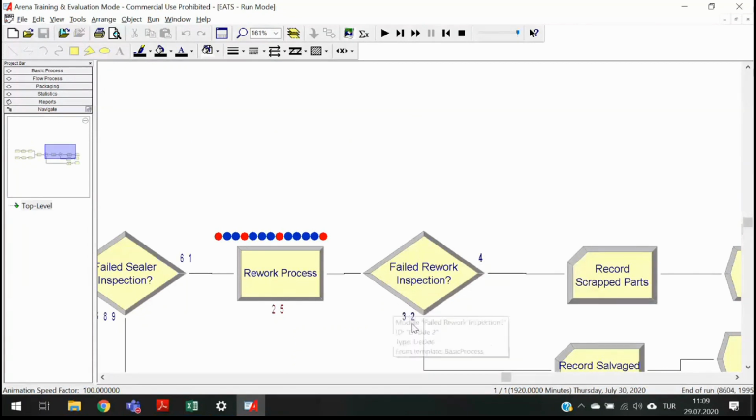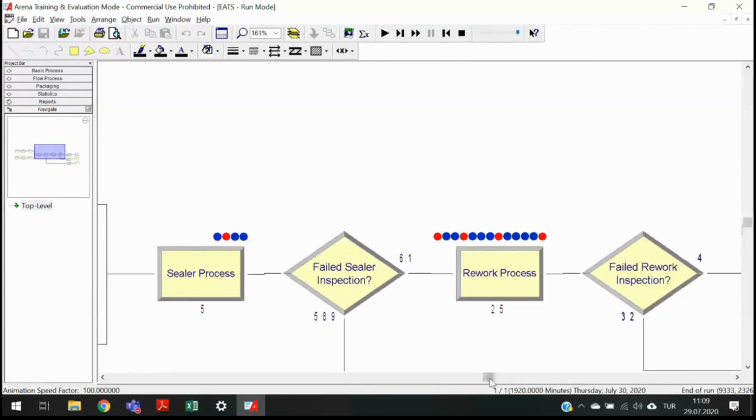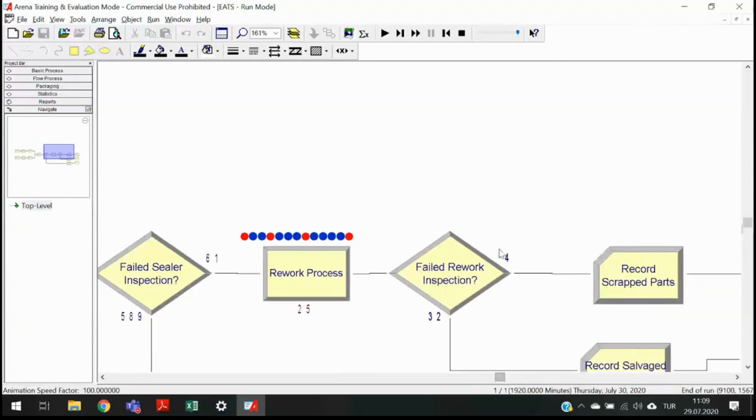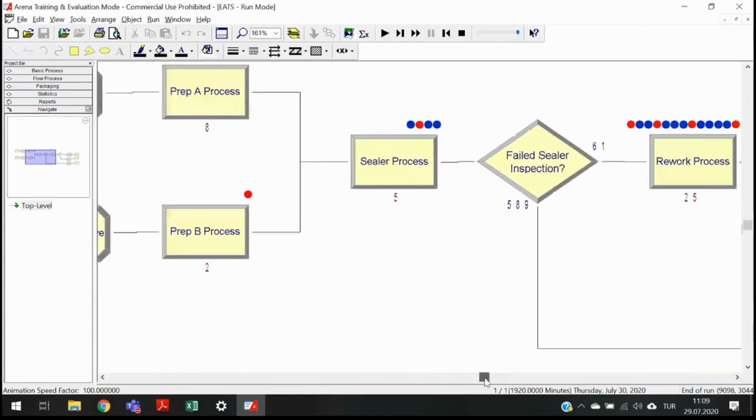So 61 parts have failed sealer inspection. However, 25 of them are still in the process, waiting in the queue. 24 of them are waiting in the queue. The queue animation is not long enough to see all 24 parts here. You can only see a few of them. And 36 of the 61 have left the rework process, either by failing the rework process or by being salvaged. So this is the end of the simulation.